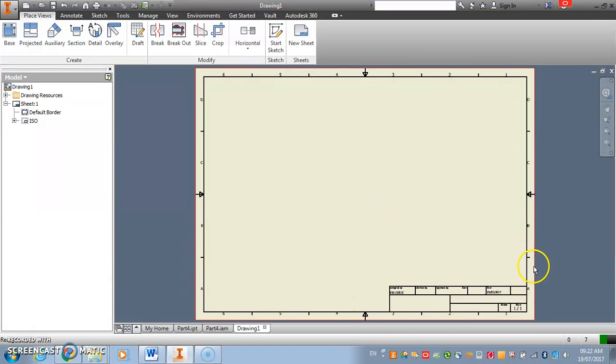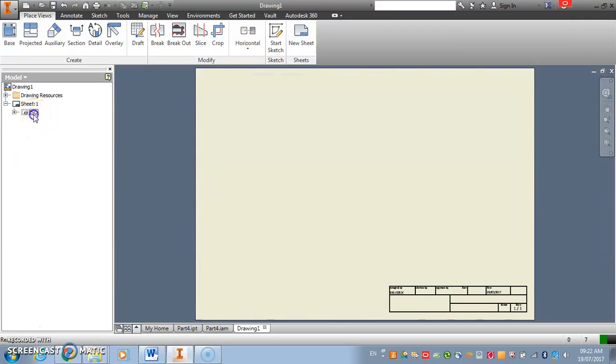Okay, so usually I would remove the borders as well as the box over there. So I'll click on this, I do right click, I'll delete. Now click on this ISO, right click, and I'll delete as well. So I have a nice working sheet. Okay, so next I will go to place view. I'll place my base view here.